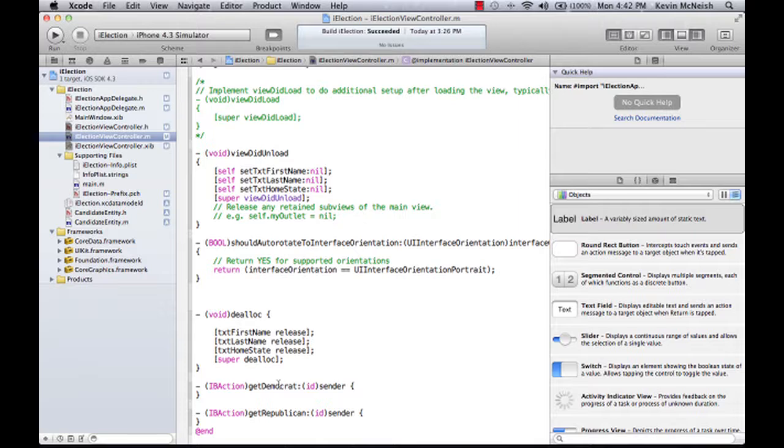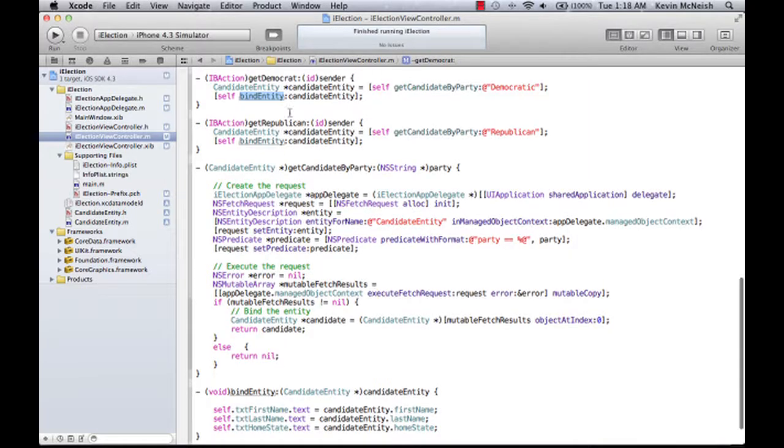Now I'm going to put some code in each method that retrieves the appropriate Democrat or Republican entity, or model object. In the getDemocrat and getRepublican methods, I have placed calls to two other methods I have added to the view controller. The first method, getCandidateByParty, retrieves the candidate entity for the specified party. You don't need to know everything that's happening in this method, although we will be covering this in great detail in our section on Core Data.